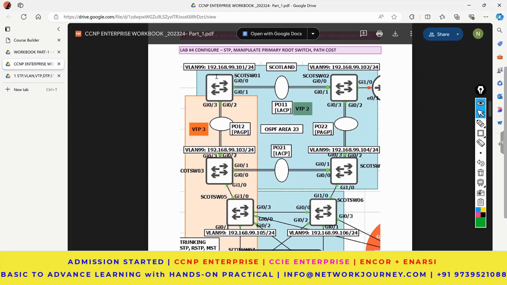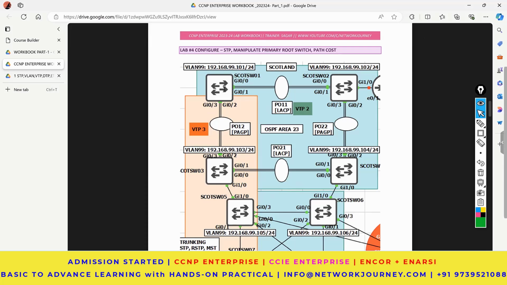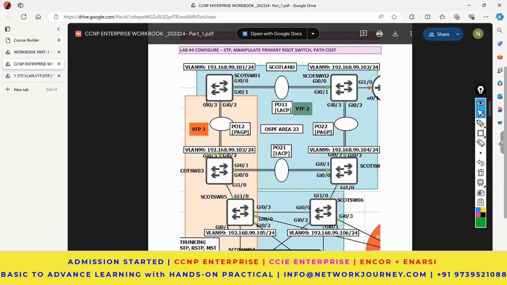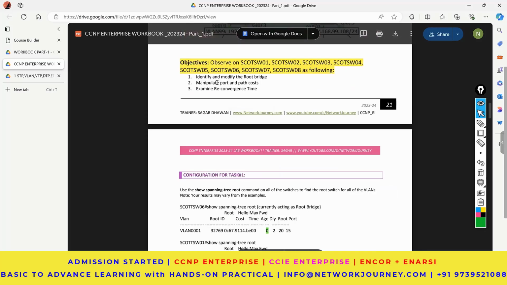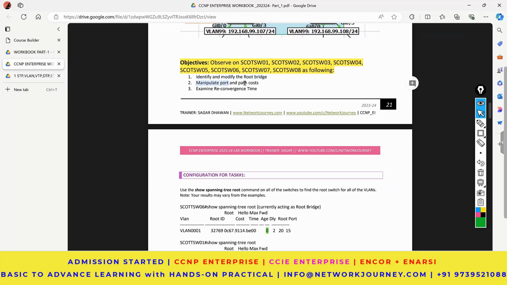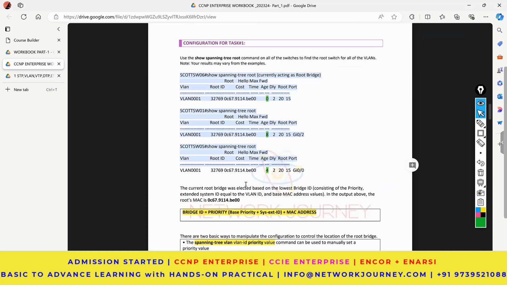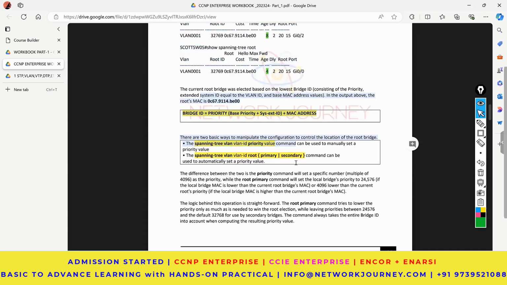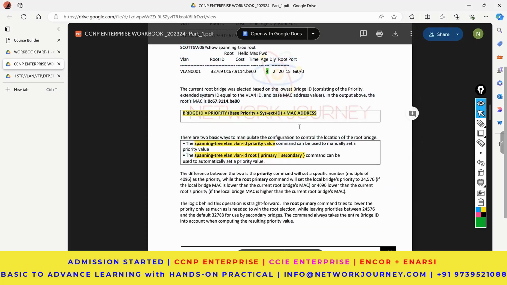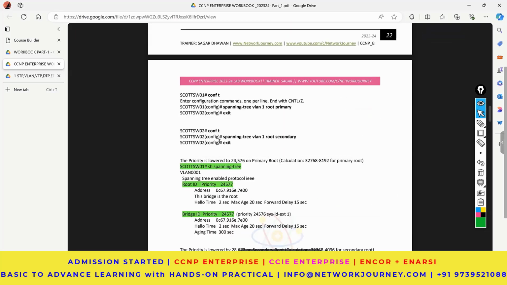And after the class, you will have enough time to log into the lab and power on this many devices, and then perform as it is being instructed. So identify and modify the root bridge, manipulate the port and the path cost, examine the reconvergence time. So this is the observation. If you want to make some changes, you should know what the bridge ID formula is, right?